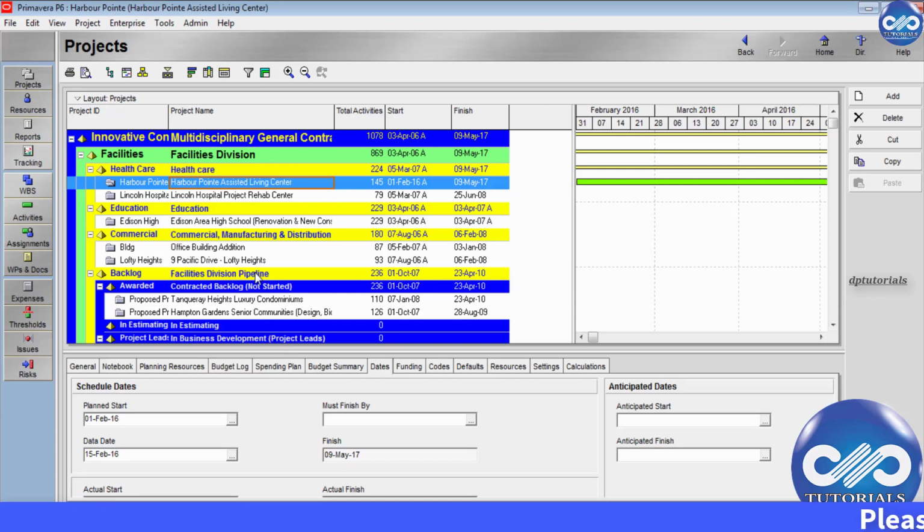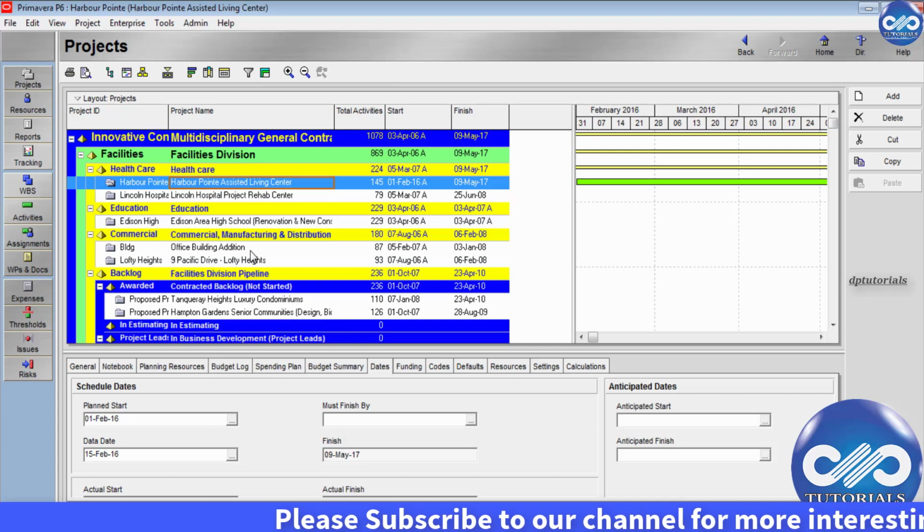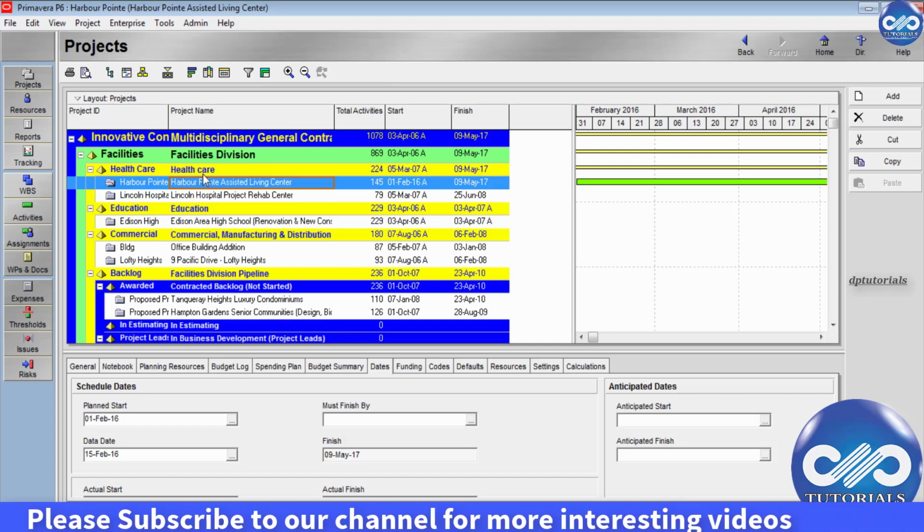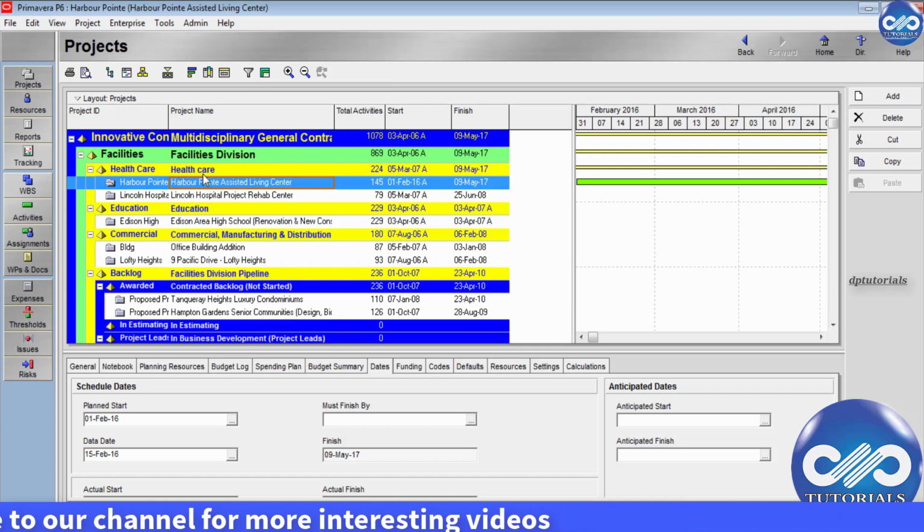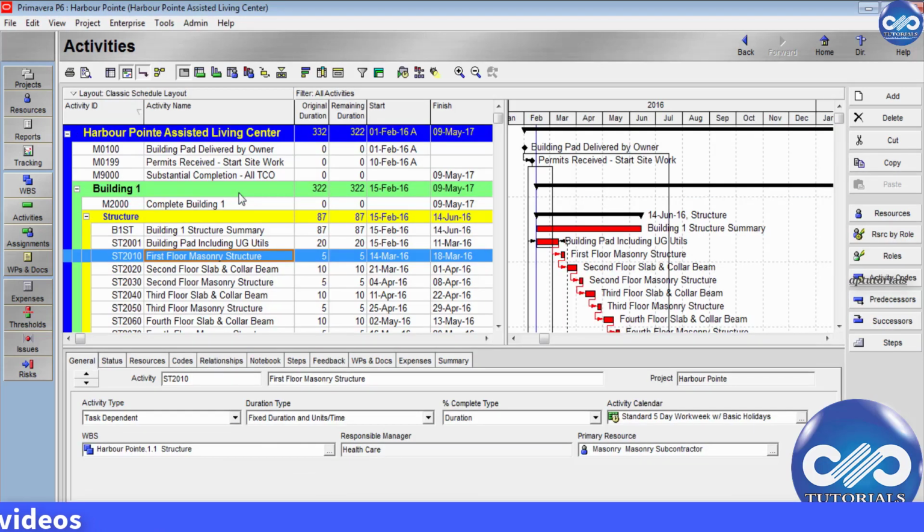You can have unlimited hierarchical resources as well as resource codes for grouping and sorting. In addition, you can even set up roles with specific skill sets and use them as resource assignments. Let us open a sample project like this. So this is my schedule now.